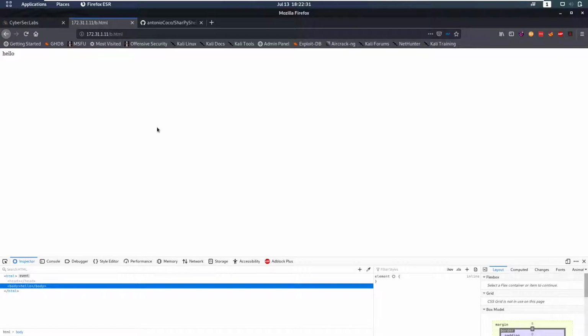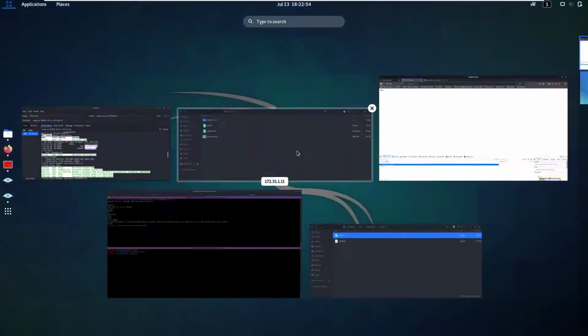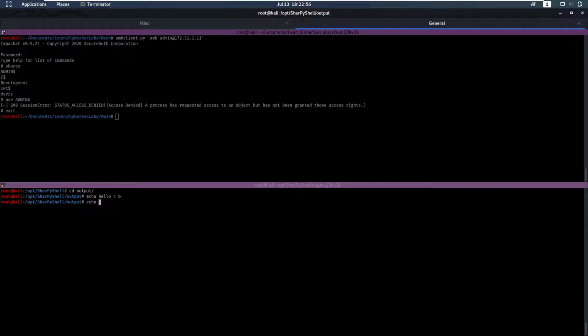Now we can figure out what this server is running, but for that you can also use Wappalyzer, which is a plugin that you can add to Firefox, which is going to show you what stuff might be running. For example, here we can see this is running IIS 7.5. We have a Windows server, PHP is running, and the web framework is ASP.NET. So we know that PHP is running, so we could try uploading a PHP file. We'll do a simple PHP script here that's just going to echo one, and we'll put that in a.php.